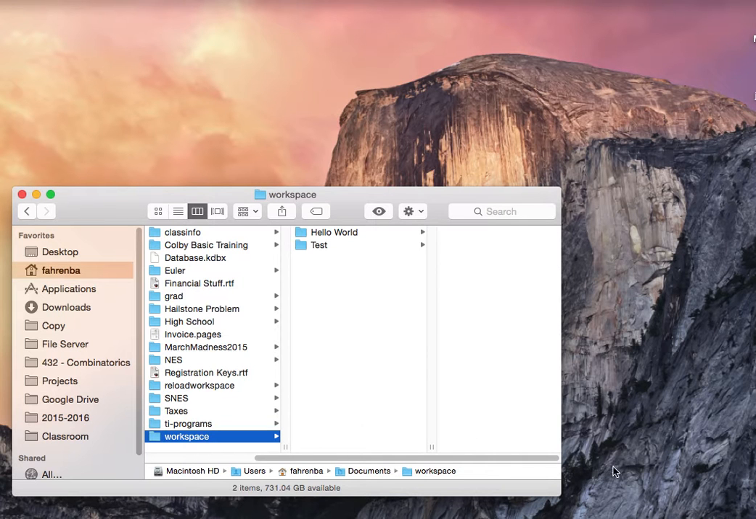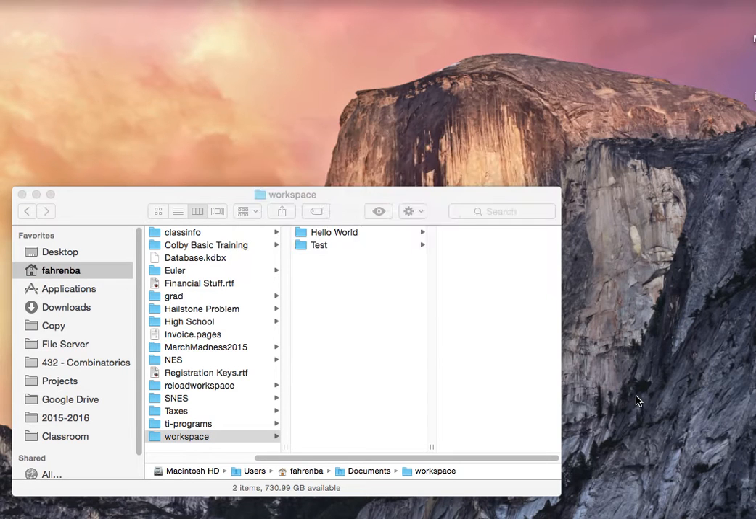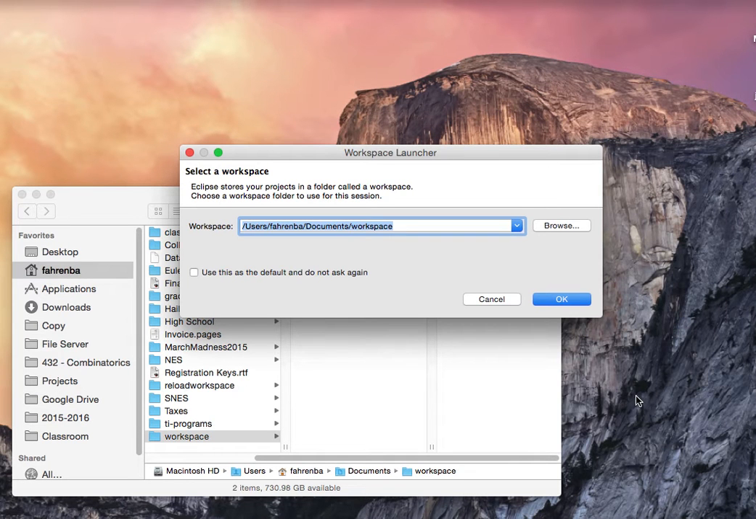And if I open up Eclipse, what it's going to do is ask me where my current workspace is. And you'll notice it says exactly where it is. So at school, that's going to be J:/workspace. You always want it to go there. And at home, it's wherever you put your workspace. You just have to pay attention.